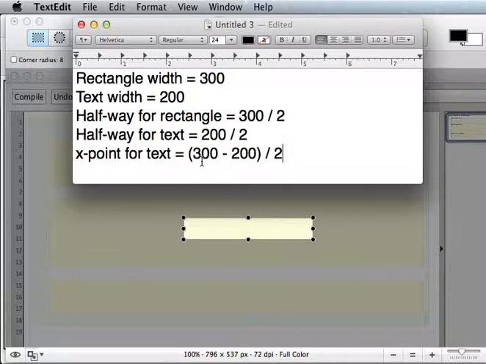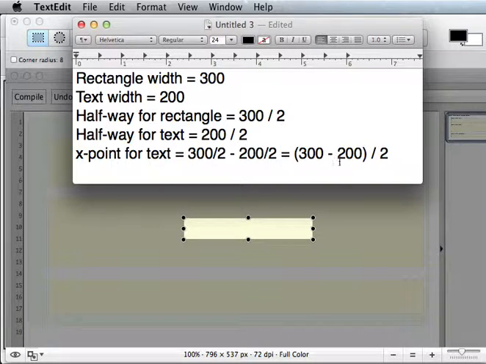So 300 divided by 2 is 150. 200 divided by 2 is 100. So 150 minus 100 is 50, right? Or we could just say 300 minus 200 is 100, and divided by 2 is 50. Okay, so either way, we're doing it the same way. 300 divided by 2 minus 200 divided by 2 equals the same thing. So that's another way of writing the same thing.